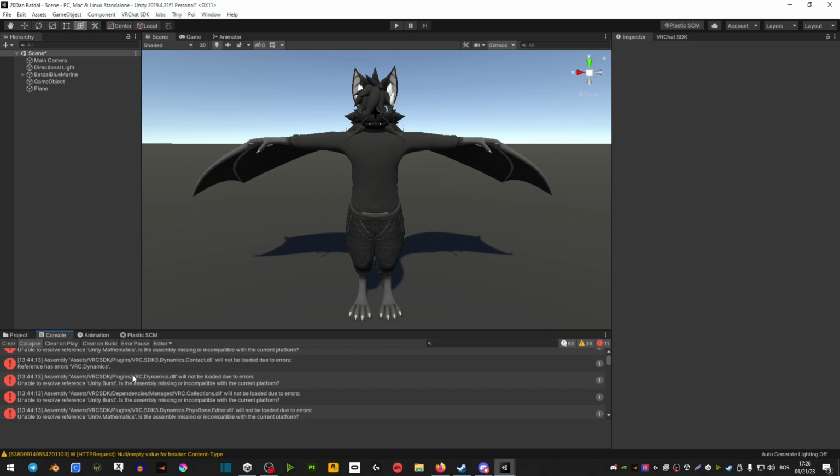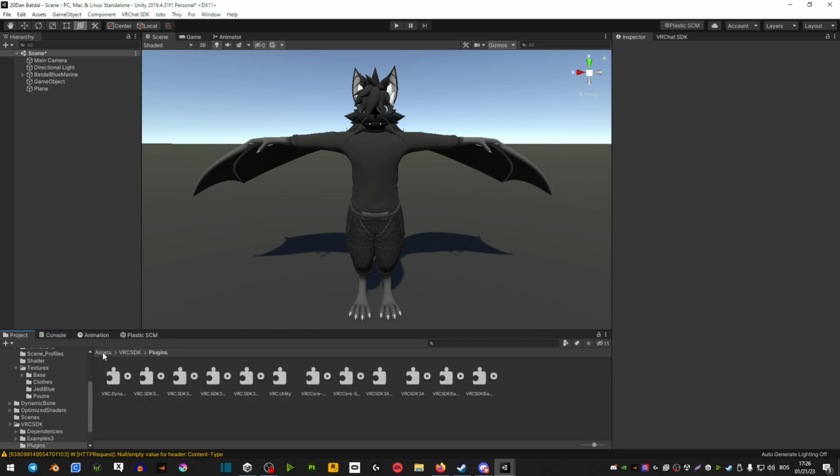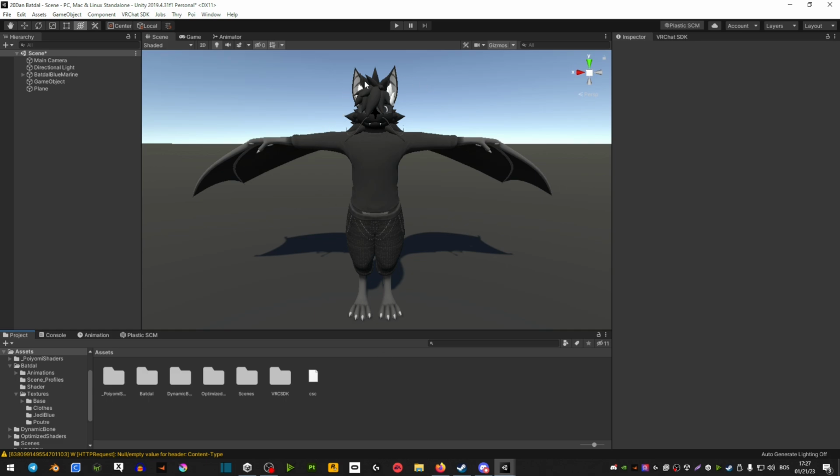Now, one of the biggest problems, I would say, that breaks Unity projects, especially old Unity projects, is the SDK. As you can see in this case, it says VRC SDK right here. And that usually means that something went wrong with the SDK. Now, there are two ways that you can fix this.